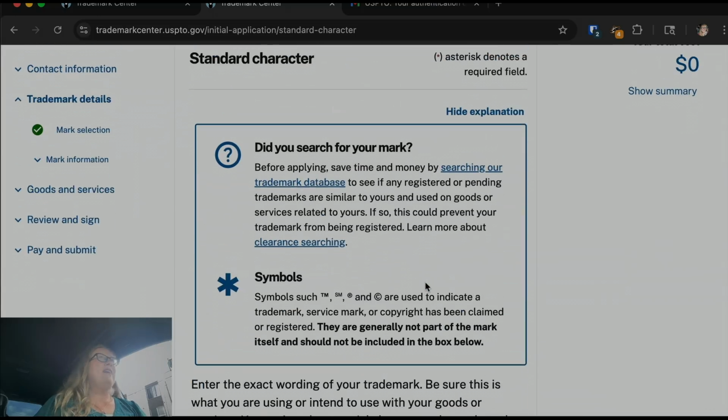Did you search for the mark? As I said, you should have searched for it before we go ahead and do this. You want to make sure that someone else doesn't already have this exact same trademark, or maybe they don't have a trademark, but they have a business by the same name. They've run for 40 years. You don't want to deal with any of that. You don't want to waste your money. But let's assume that you have done that.